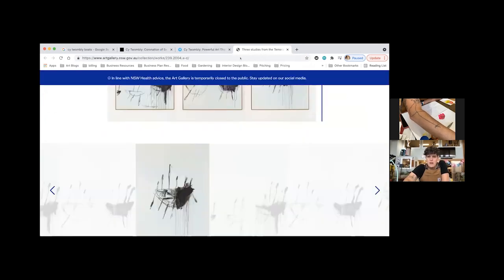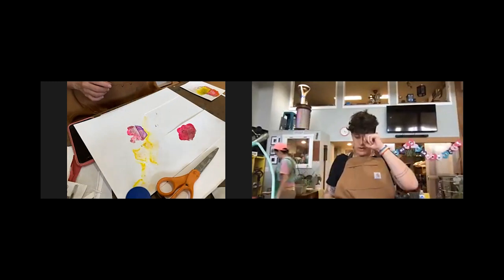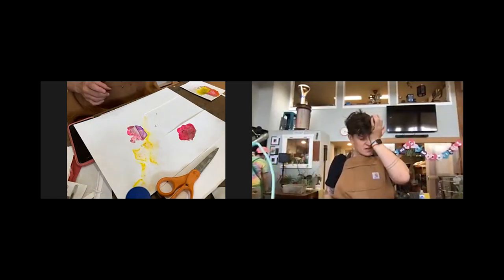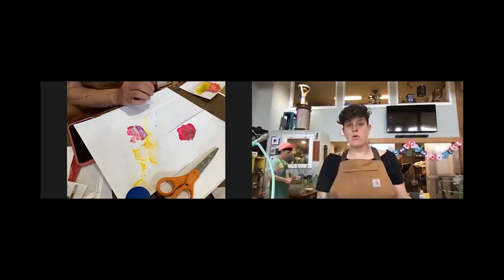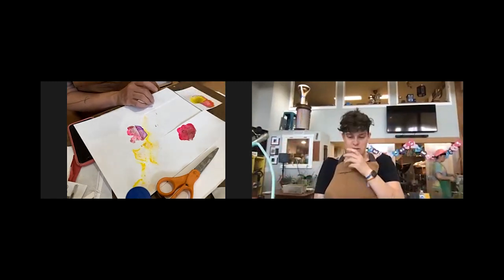Trying to think if I have any local artists that I really, really love. Oh yeah. If I was to say a couple of favorite locals, meaning that they're from Oregon, Marianne Pulse is an artist that does some really interesting stuff where she dyes.